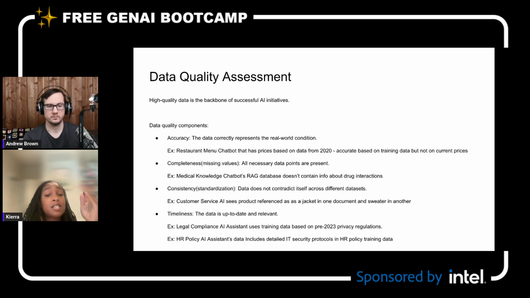And then also sometimes IT might have the same acronyms as HR, but they mean completely different things. So if someone's asking about something, it might give something IT related and they don't know it, and then boom, there's another policy or compliance issue. So all of these data quality checks or components are extremely crucial when validating your data sets.